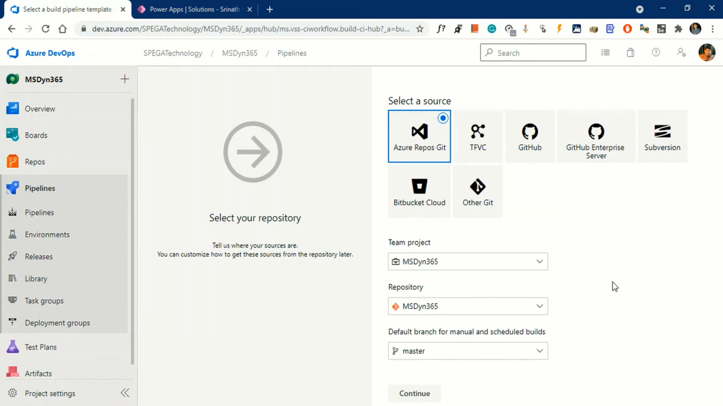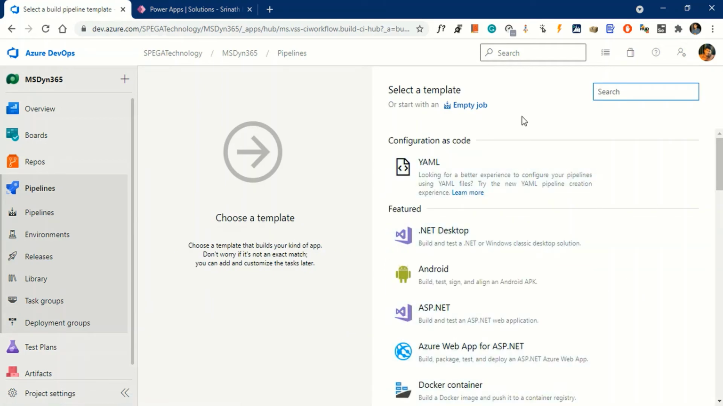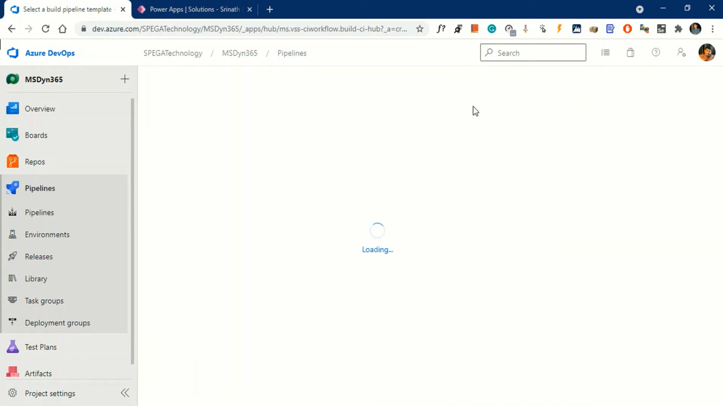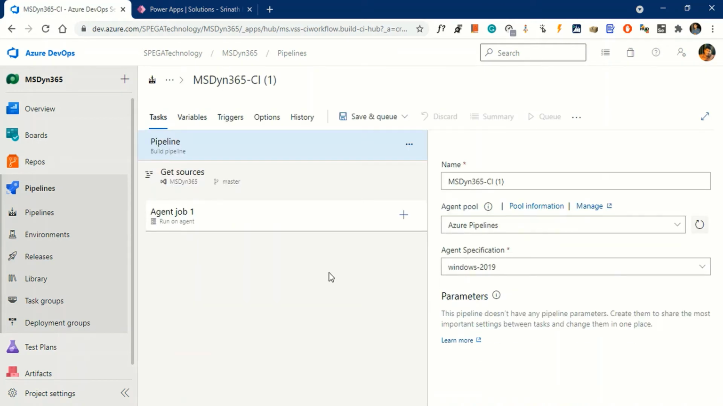It got selected repository git, let it be like that, and team project and which repository we want to create this pipeline. It got selected as my project repository, let it be like that, and the branch, it got selected master, let it be like that. Click on continue, click on empty job. Let's give the name for the pipeline. Click on save.